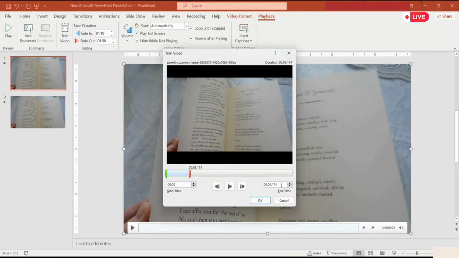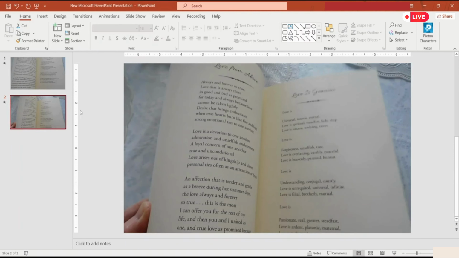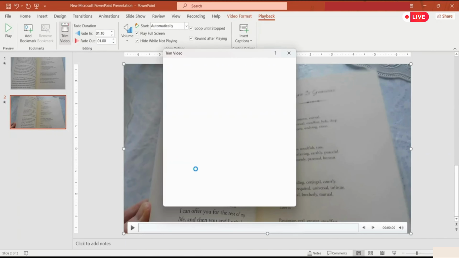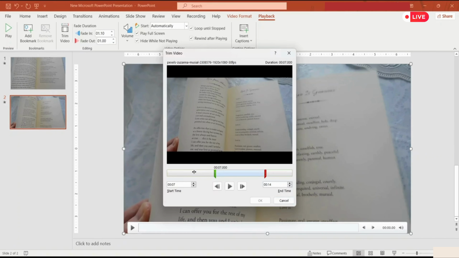So I'm going to click on 3, 0, hit enter, and that will be basically it for 3 seconds. Now I'm going to go over here, click on the video, click on playback, trim the video. Now let's say I'm going to start from 3 and end it till it ends. So I'm going to start from 3 seconds.